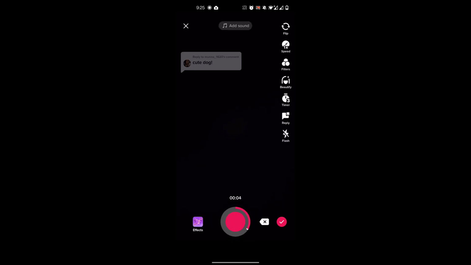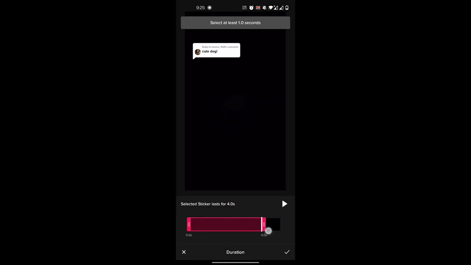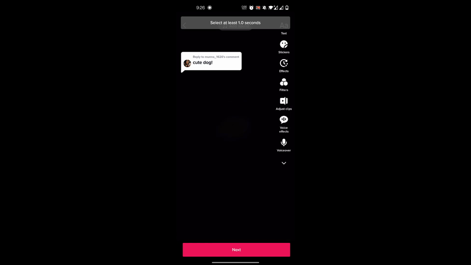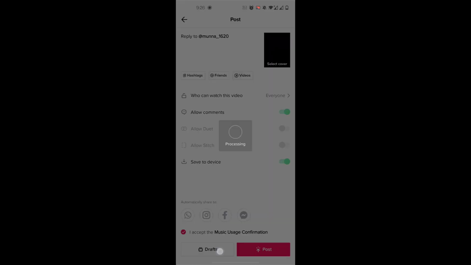And once you do that, you'll click on the tick option, and now you can see that you have this comment, and now you've recorded a video replying to it. You can select how much you would like this comment to be seen. You can set the duration. It could be like less or more, any way you like. And then click on next, and then just post the video or just save it to drafts.